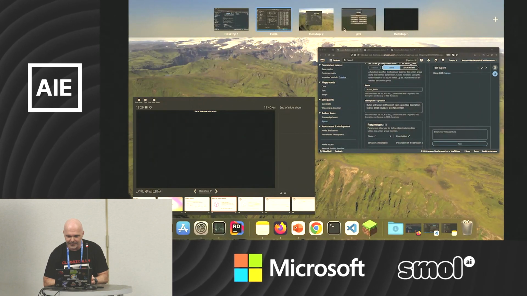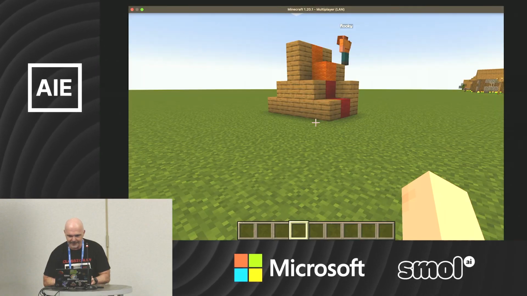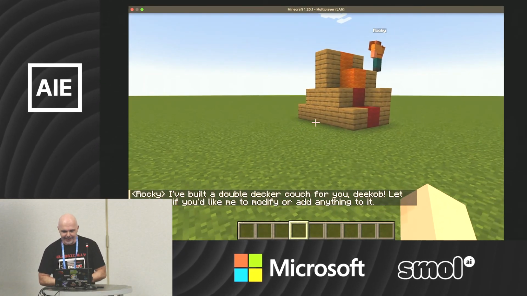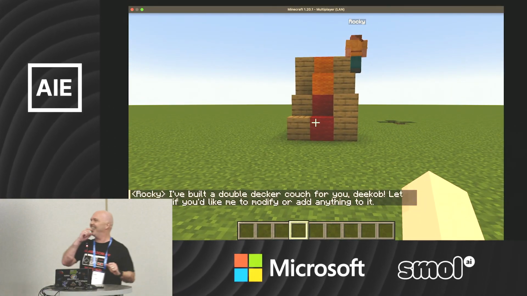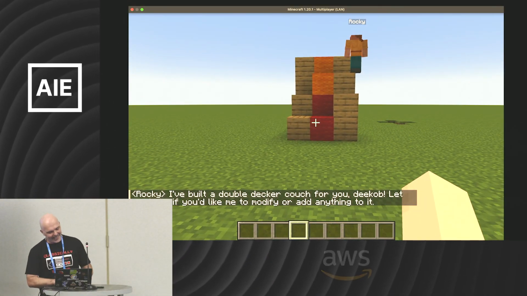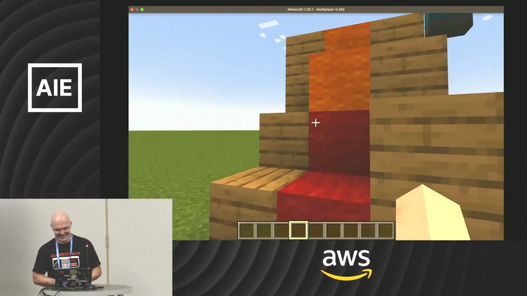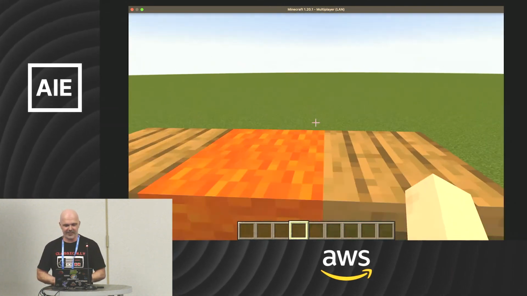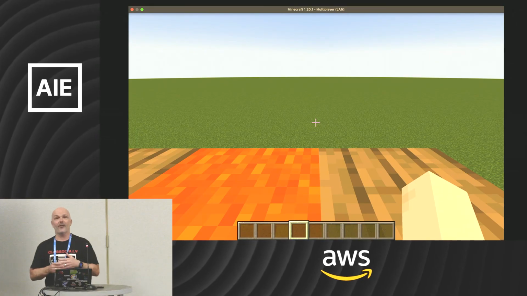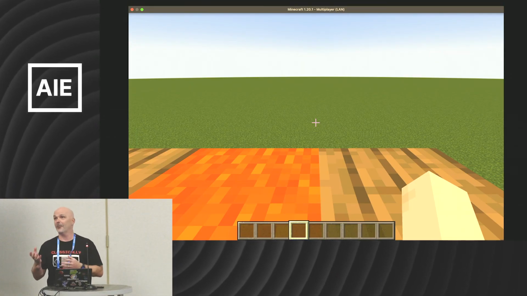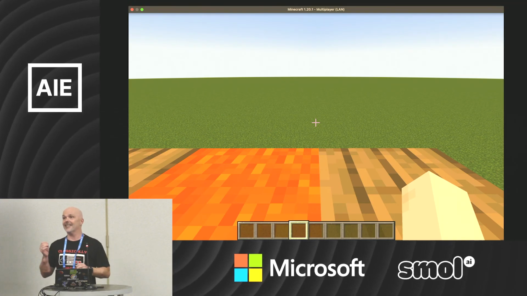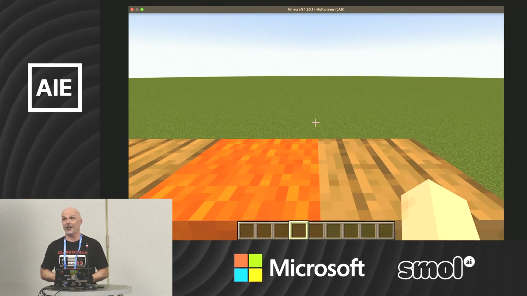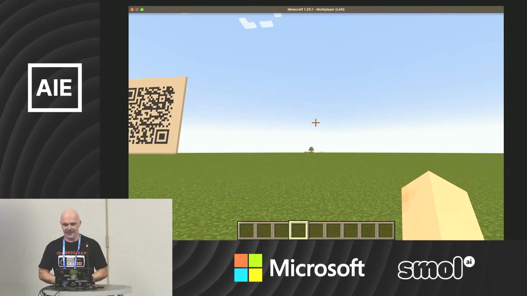Let's see what Rocky's doing. And there, Rocky has built a double-decker couch. Thank you very much. I'm going to sit on the couch. This obviously is the interpretation of what a double-decker couch looks like to Claude in the 3D space, and then it's been interpreted into XY coordinates, and Rocky has built it.